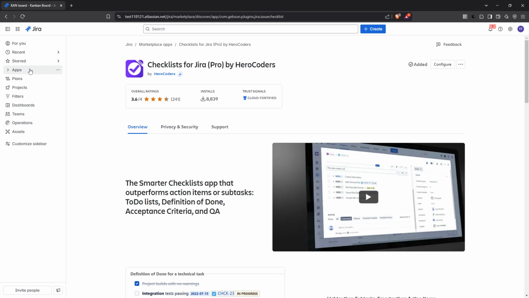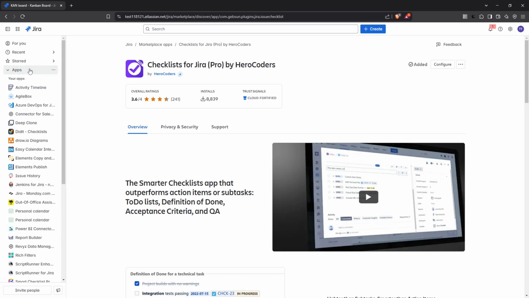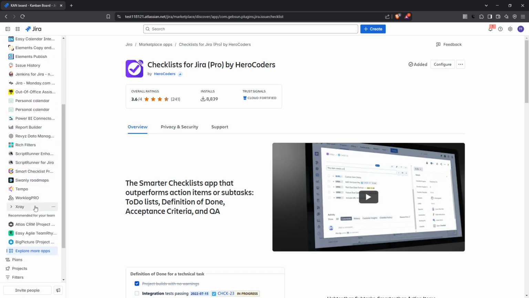On the left panel, you'll see an option called Apps. Give it a click and then select Explore More Apps. This is where you can discover various add-ons, and today we'll specifically look for one called Checklist for Jira. By incorporating this tool, you'll enhance your task management capabilities significantly. Once you've found Checklist for Jira, go ahead and install it.